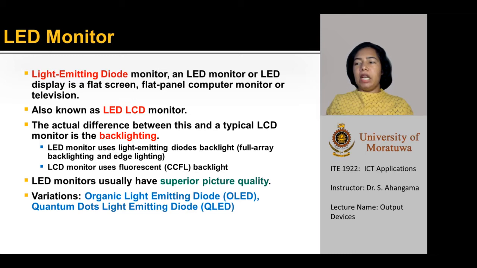It can be placed along the bottom of the screen, along the top and bottom of the screen, along the left and right side of the screen, or along all four sides of the screen. LED monitors usually have a superior picture quality compared to LCD monitors. We can identify several variations such as organic light emitting diode or OLED and quantum dot light emitting diode or QLED.